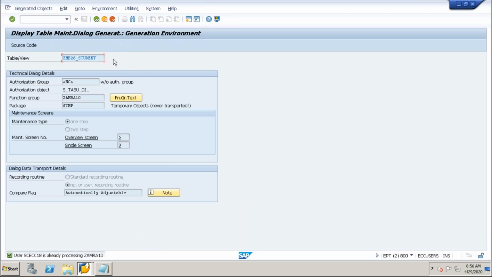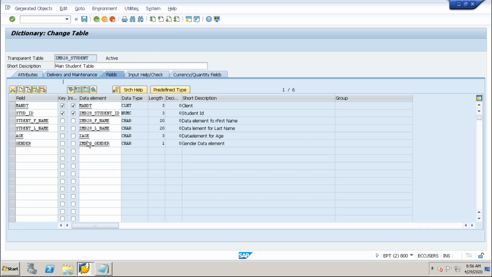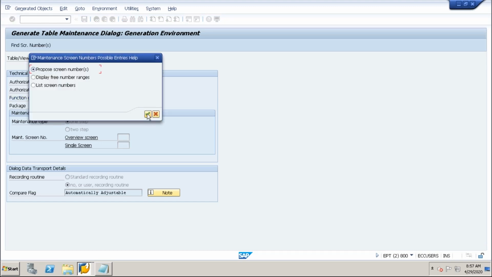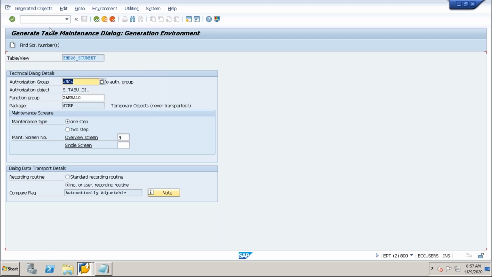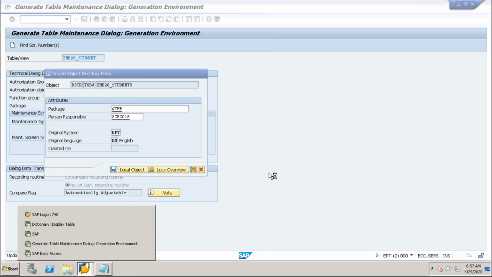Okay, so I've just come out from here, and what I will do, press enter once again, just go back and see utilities, table maintenance generator, we will go once again one step, find a screen number, give that function group, press enter, click on this OK button, find a screen number, OK, fine, and click on this create button, click on the save button, local object, and this time it's getting created. It will get created in some time.